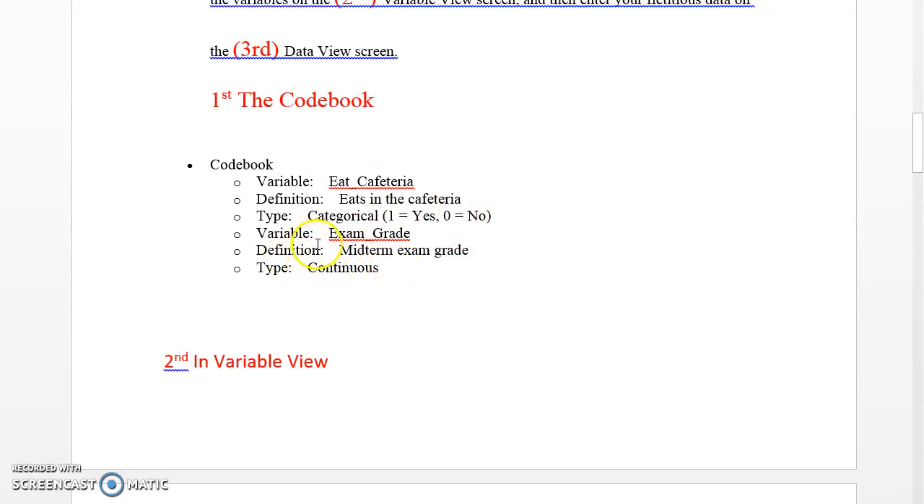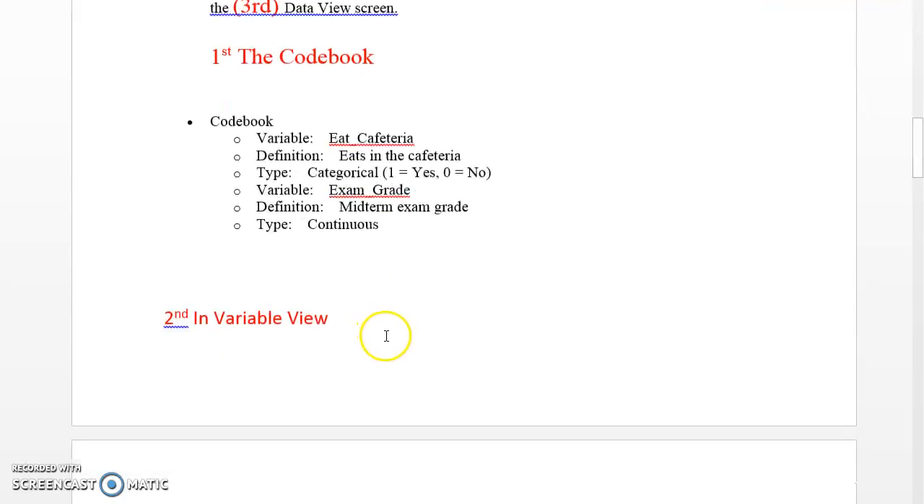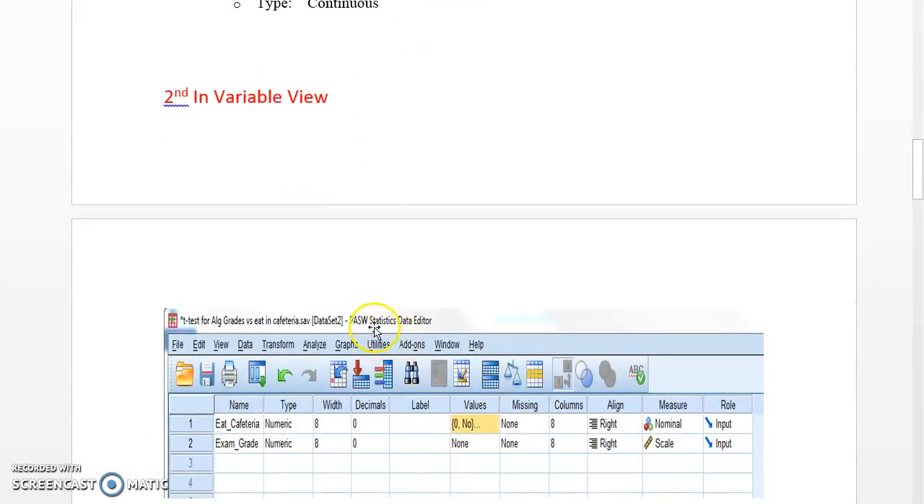The other variable, that's categorical because it's yes or no. Variable is exam grade. Well, that's the midterm exam grade. What kind of variable is it? It's continuous, because on that, let's assume it's 100 points. A student can make 20, 30, 35, 40, 100, whatever. So it's considered a continuous variable.